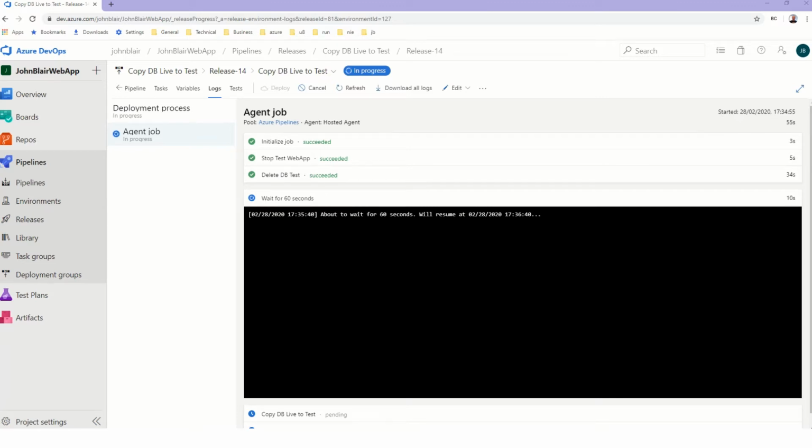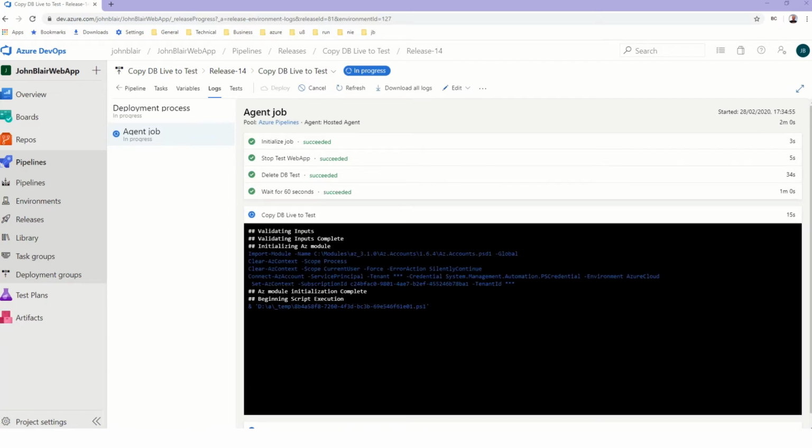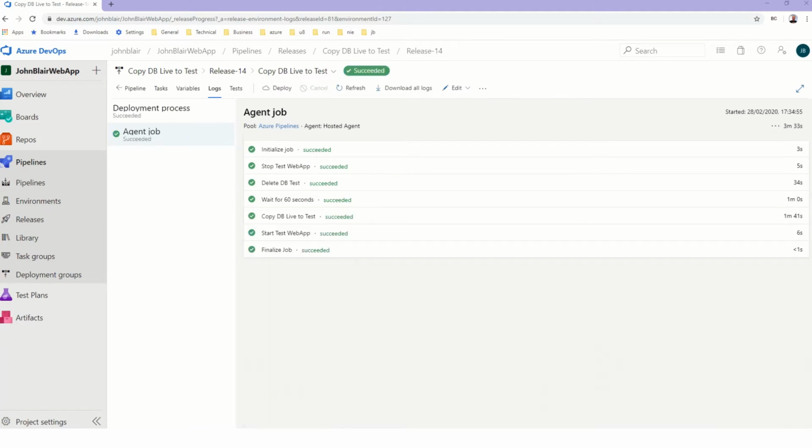Okay, we've deleted the existing test database. We're now having that delay just so the environment cleans itself up so that the deleted database can be recreated. Okay, we're now copying the live database down to test. Okay, that's the database copied and the test website restarted. So that completes the database copy.